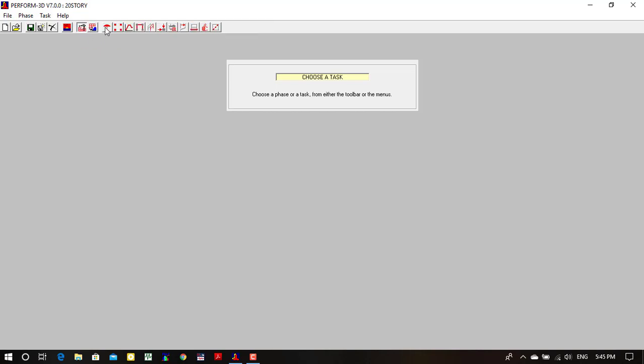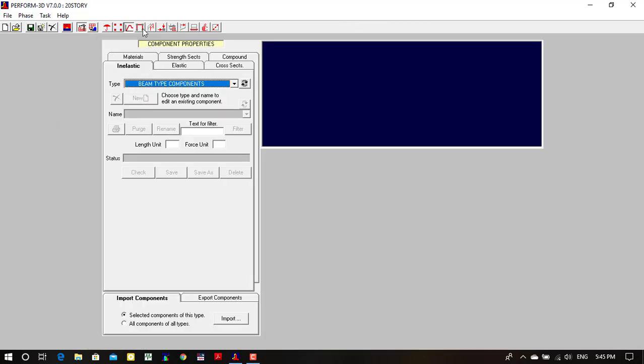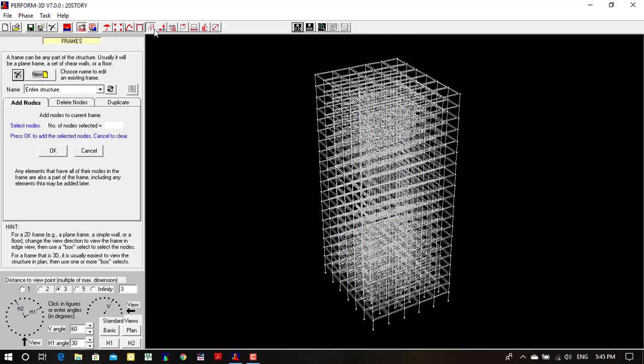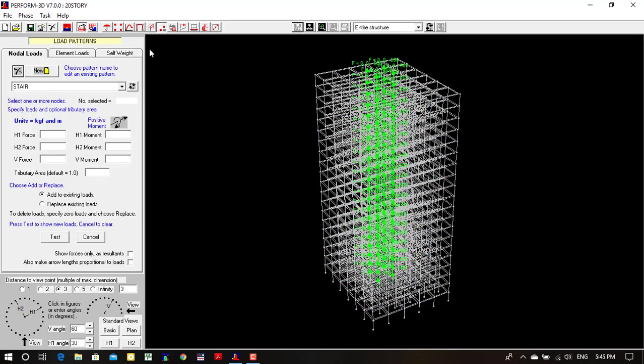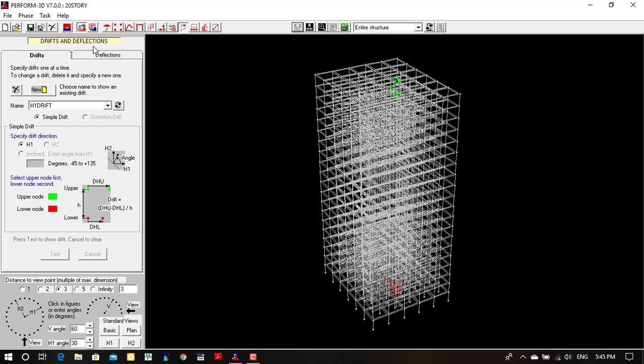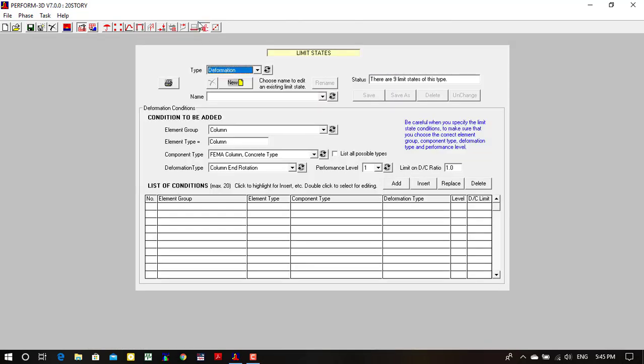The modeling phase includes overall information, grids, nodes, supports, mass, sleeving, component properties, elements, frames, load patterns, import and export, drift and deflections, structure sections, and limit states.